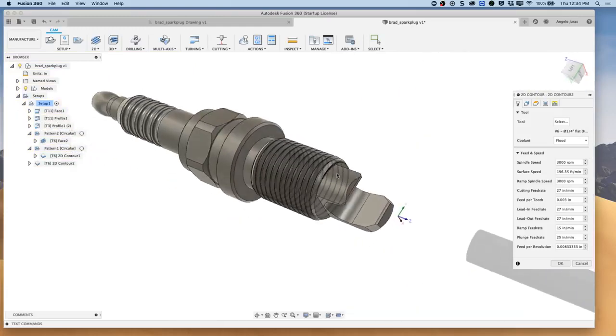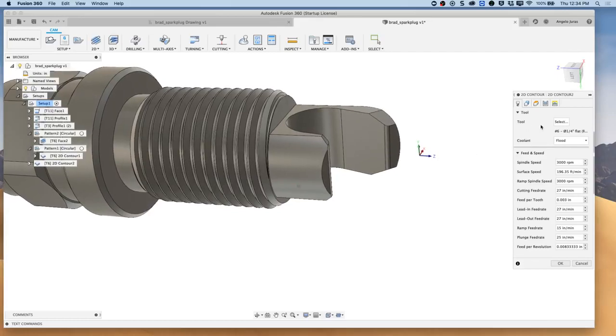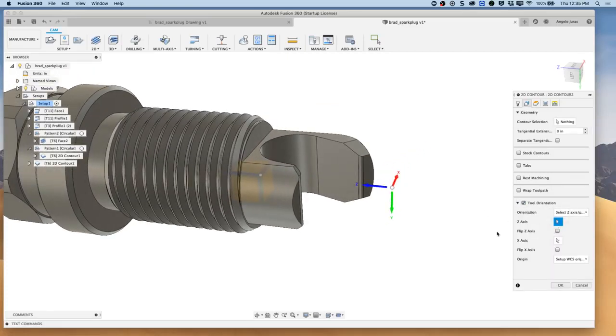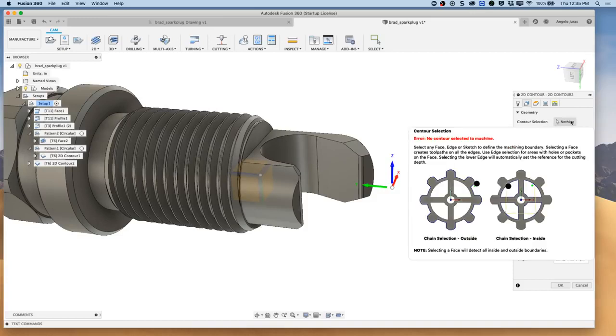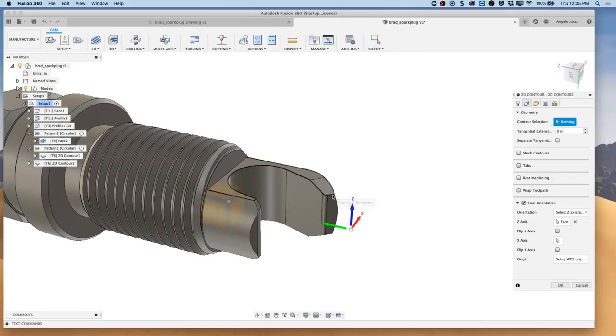And now what I need to do, I need to machine this bottle opener part here. I'm going to machine all of this, and I've got the tool is correct, and I need to set my tool orientation. Fusion needs to know what the orientation is, what the Z is. I'm going to hit this face, and you can see our Z is now pointing up. We need to tell it contour selection, so I can come into here.